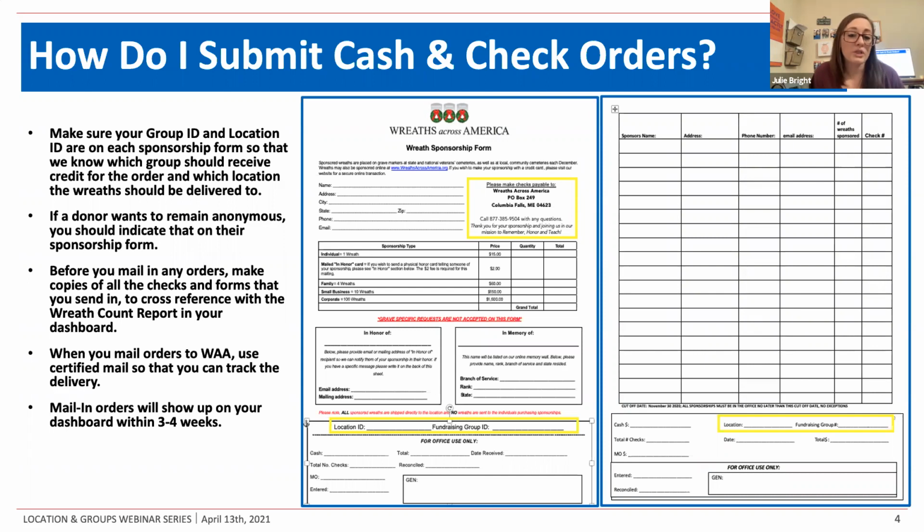If the donor would like to remain anonymous, just make sure you indicate that on the form. It's very important that you make sure that the group ID and location ID are listed on the form so that we know which group should receive credit for the order and which location the wreath should be delivered to. The mailing address for the cash and check orders is listed on the sponsorship order form in the top right-hand corner. Before you seal the envelope, you should always make a copy of everything that's inside.